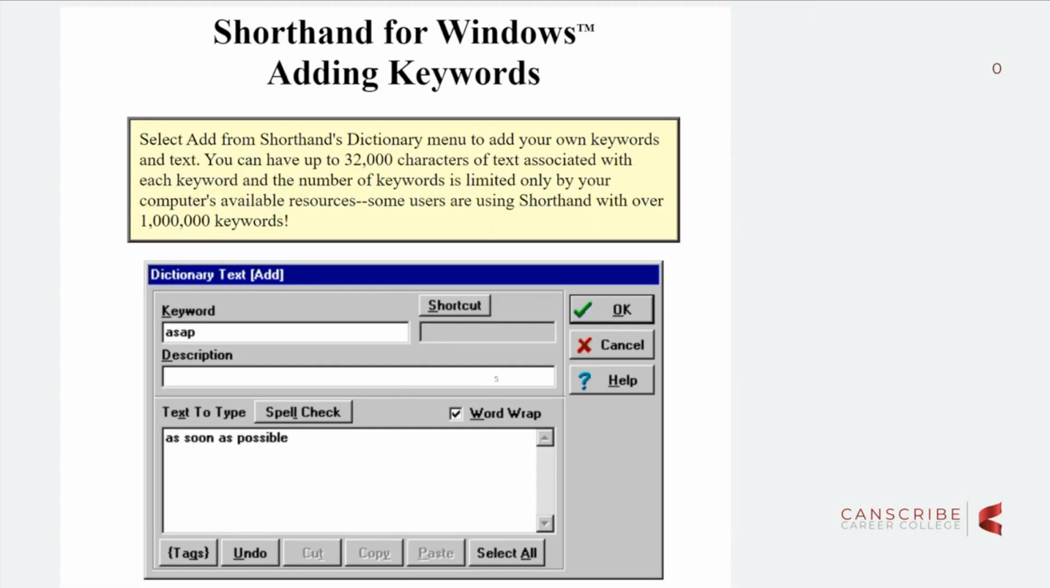This is the actual screen where you're going to add your own shortcuts. So when you are on the previous screen, there's a place, and I'll show you once we get into our live demonstration, where you're going to click on Add. It's going to bring you to this screen. This is where you're going to add your new shortcuts. You can also add new shortcuts directly from your document. I'll show you that as well in the live demonstration. But after clicking the Add button, this screen shows up.